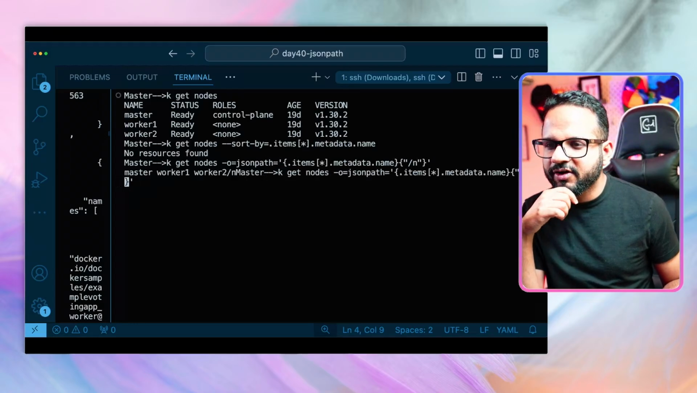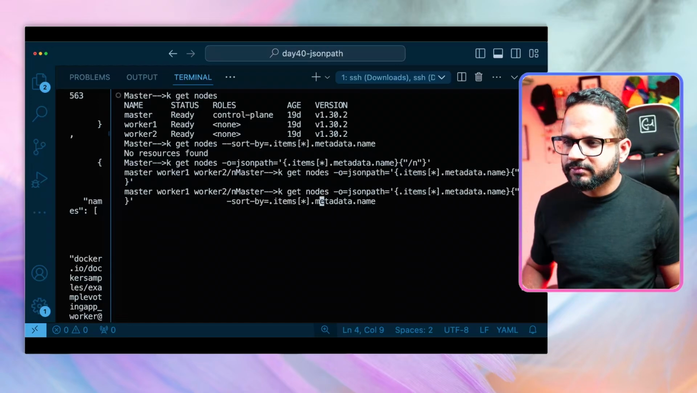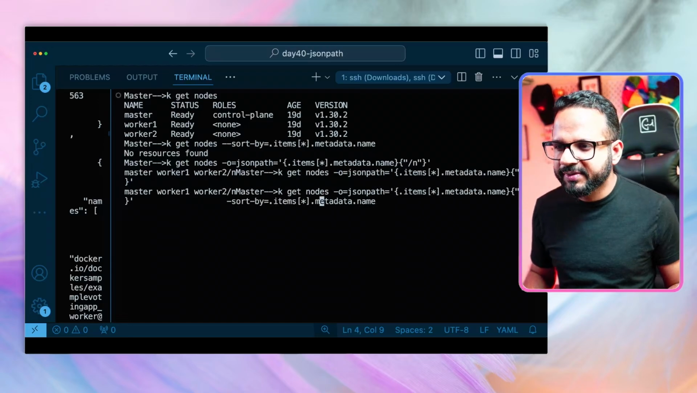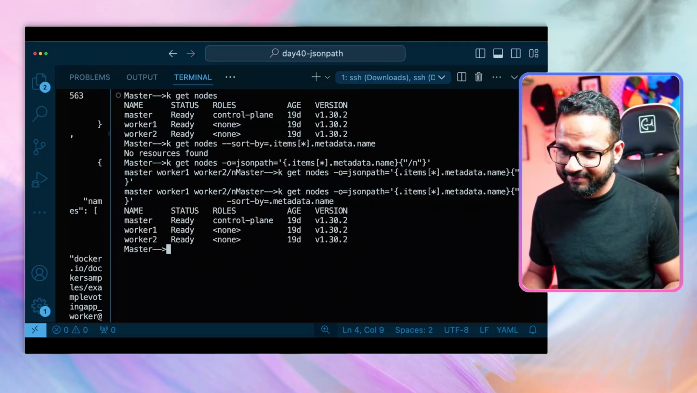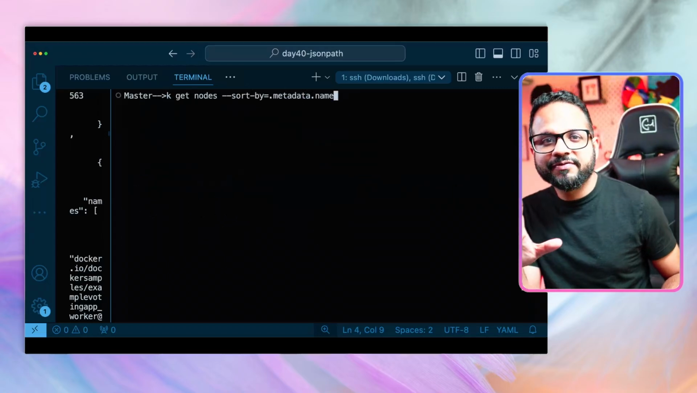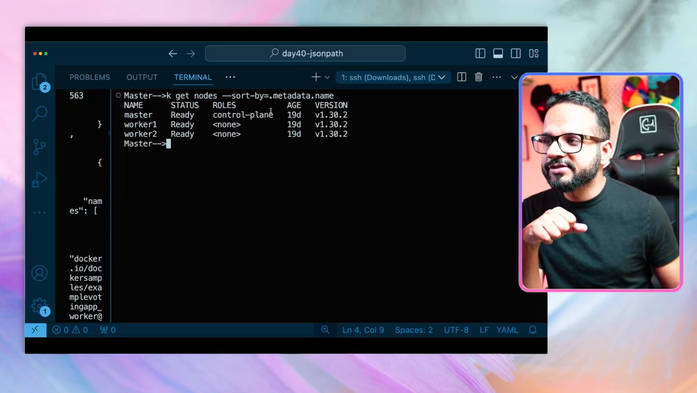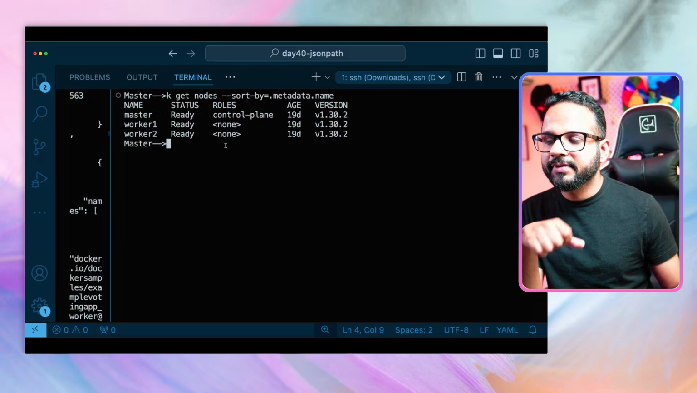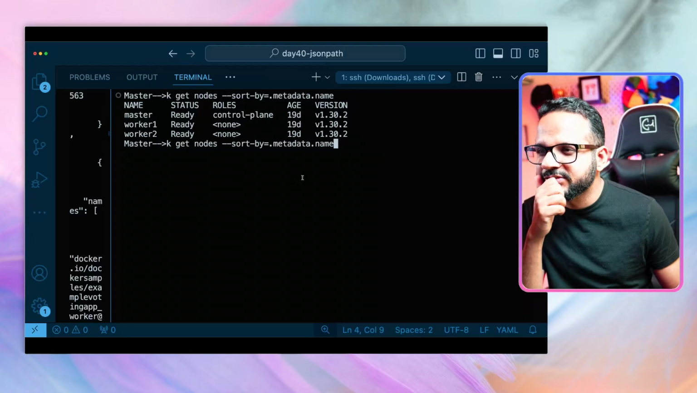Now instead of JSON path items star dot metadata dot name, it should be like this, or maybe we don't add items in this one as well. Yeah, sorry about that. So yes, again similar to custom column, we don't add the items field over here. And if we do, it will sort it with the name, or you can sort it with, let's say it's currently sorted and I don't see any other thing.